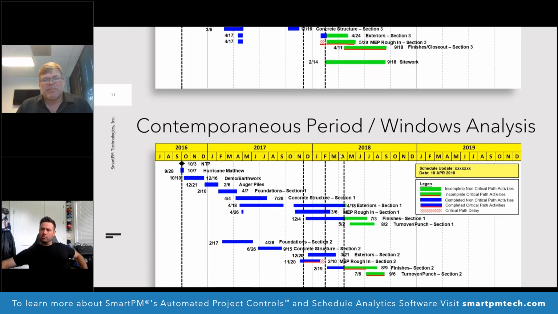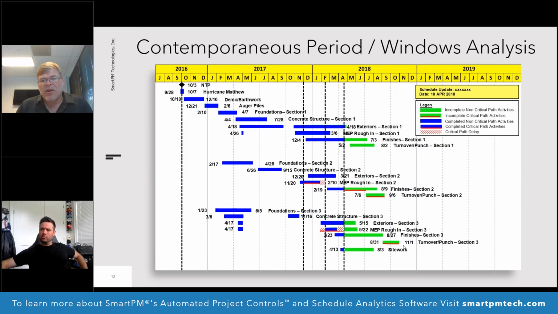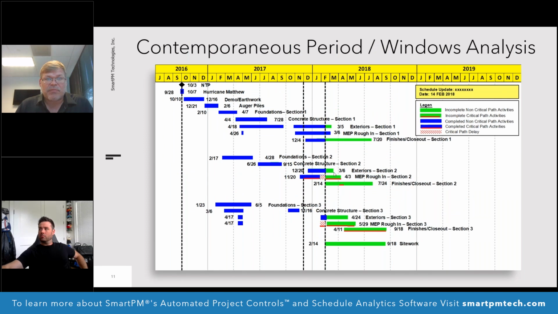If I did a second update, I'm looking at it again. Now I'm getting done on 11/1. Now my MEP rough got done on 2/10, even though we predicted 3/6. It actually was done on 2/10.